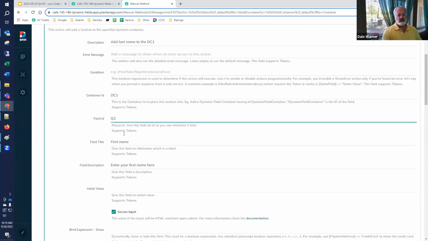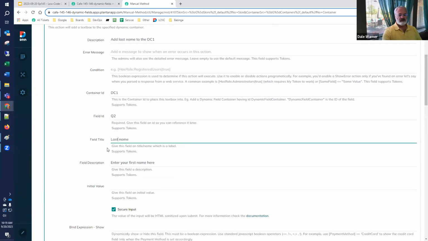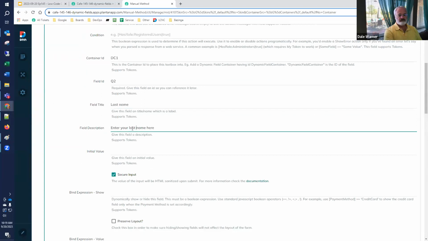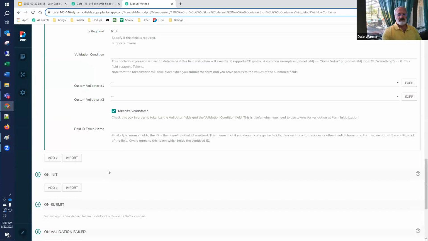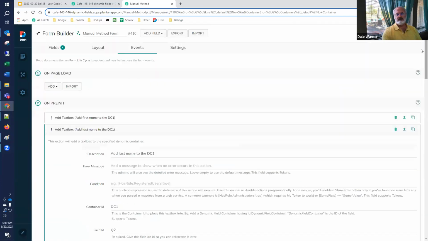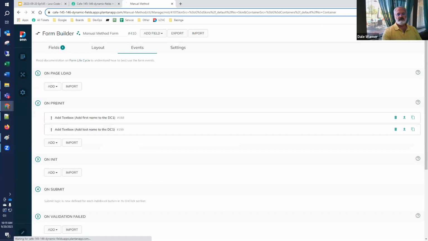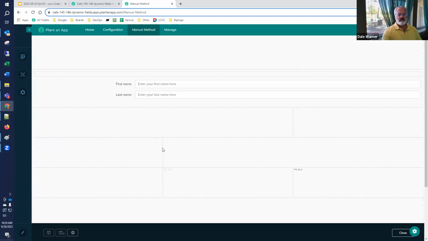This has to be unique, so we'll pick another name, or ID rather. And the rest of it is correct. And so we don't even have to have a button to illustrate that this works. So I'm going to save it, and we'll take a look and see what it does. So when the form renders, into this DC1 area, we've put first name and last name.